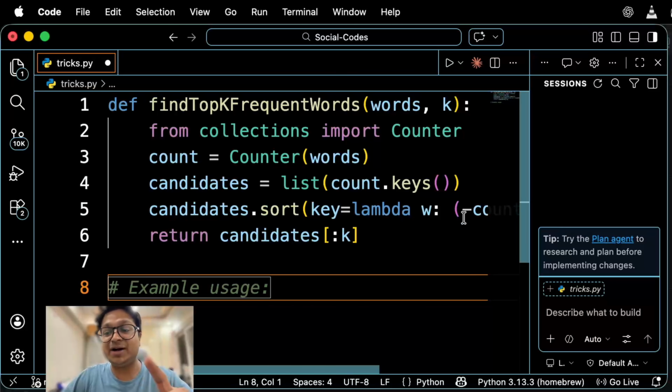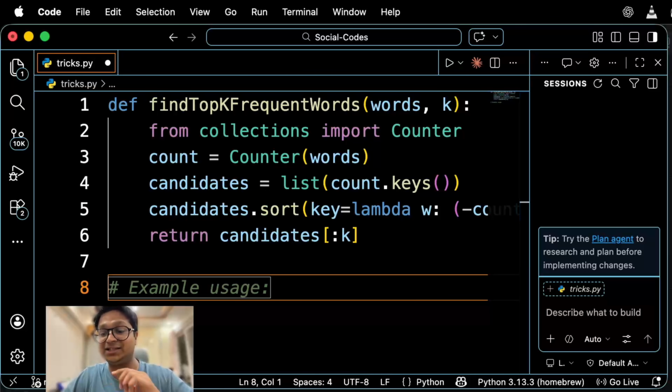Tip number 4, debug errors with Copilot Chat. So here the Copilot Chat will work for you properly.